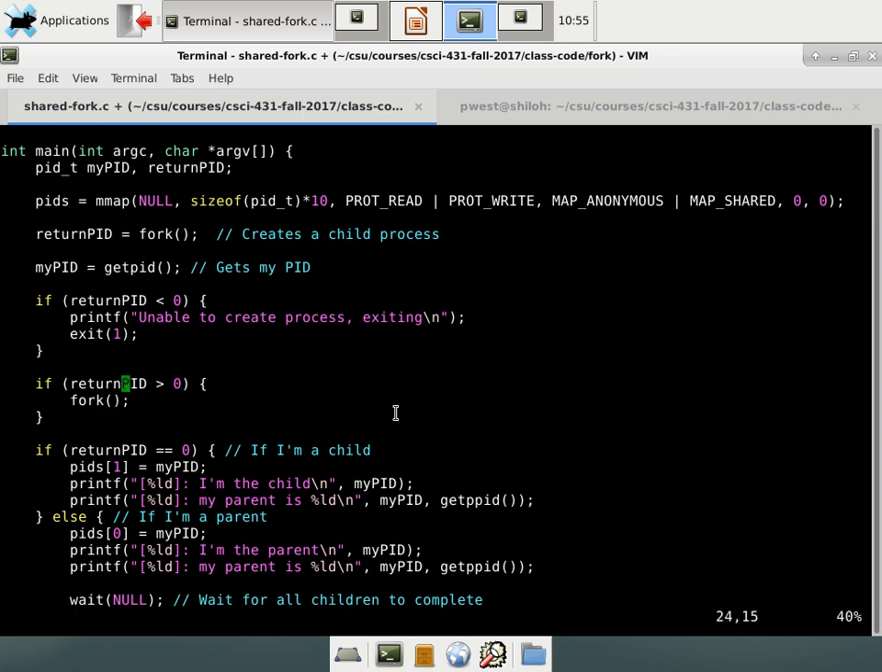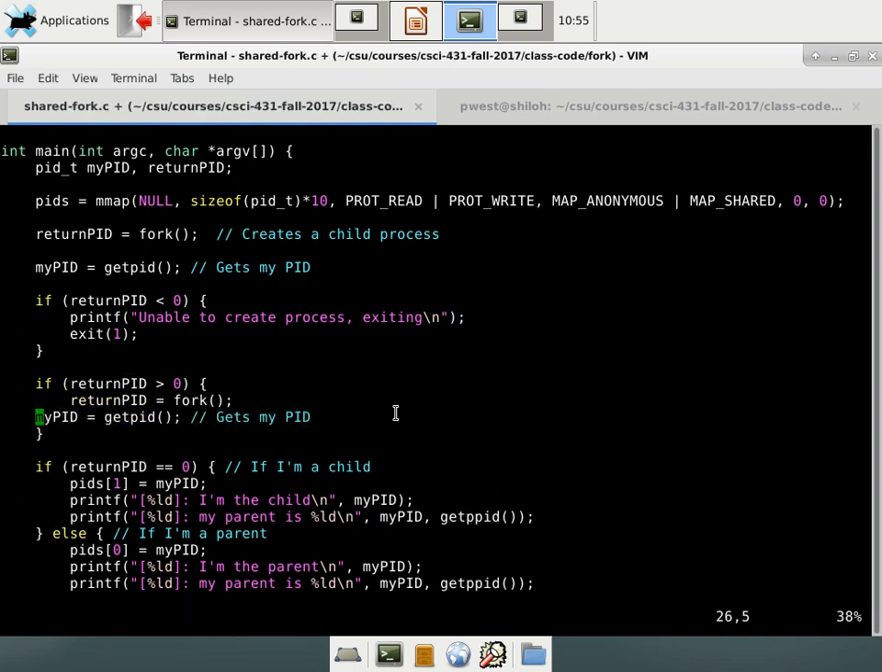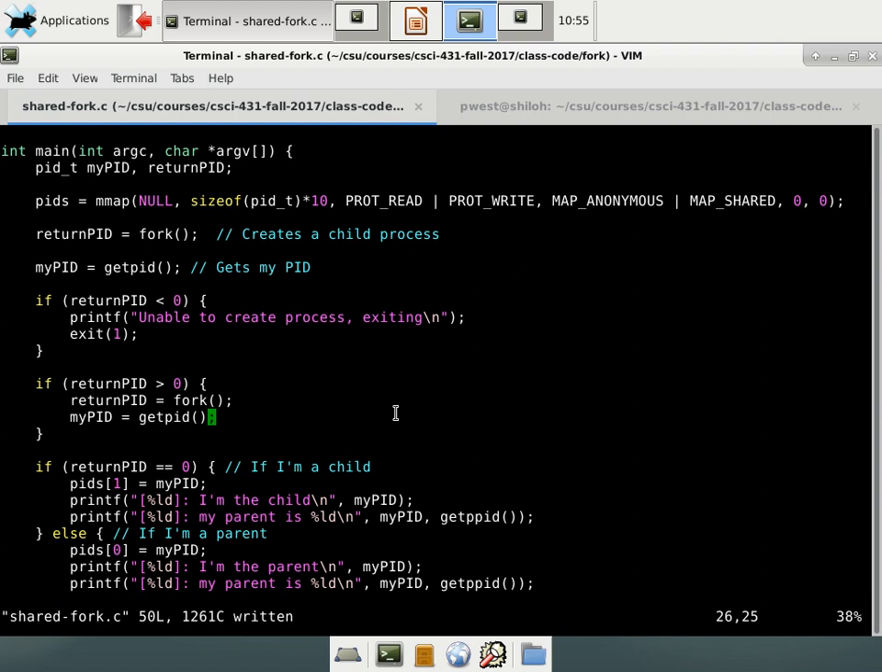And then we want to actually have the return PID equals the fork. I don't know why I put, oh, I know why, because I put a space. And then we'll again update my PID afterwards. So in other words, it's going to fork. I'm ignoring the check for now, but it's going to fork again afterwards if I'm the parent. So this should create 3 processes, right?